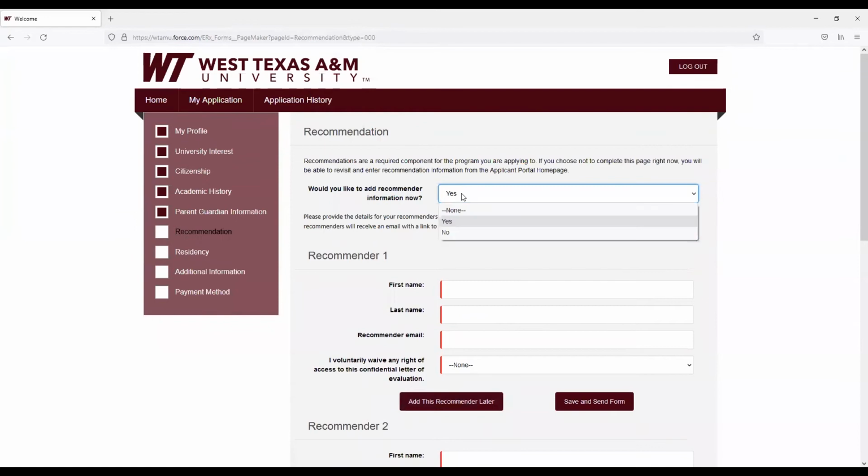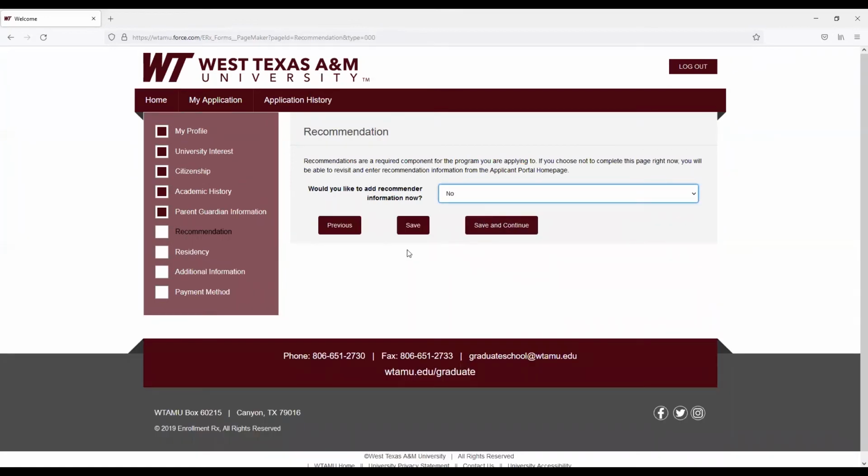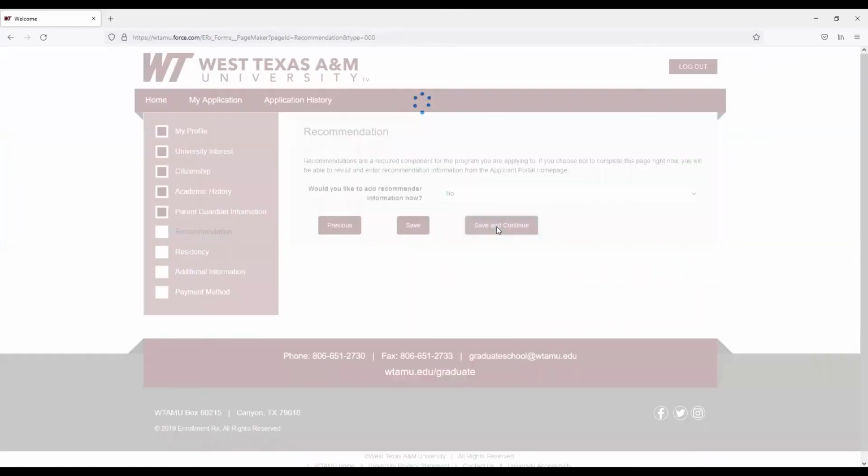Note, if you do not currently know who your recommenders will be, then select No in the drop-down menu, and then select the Save and Continue button to move forward. After you submit your application, you can return to the recommendation section and add your recommender information later.